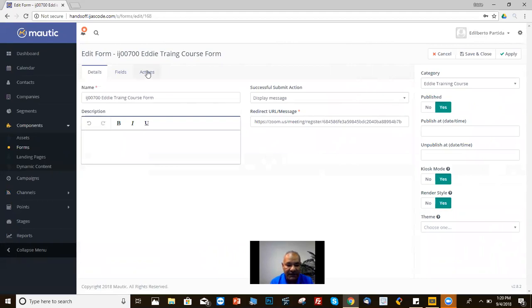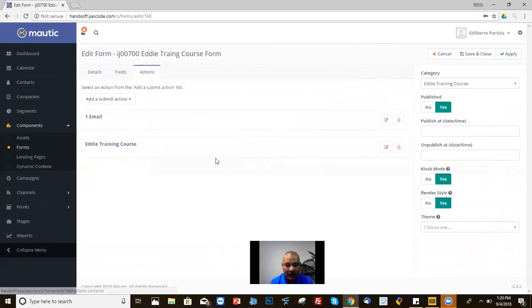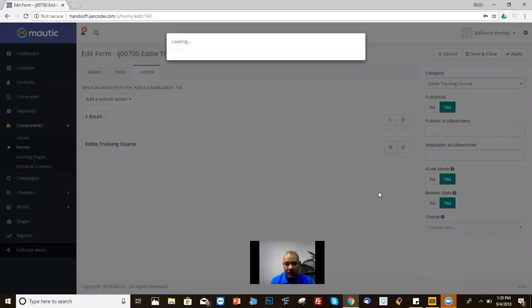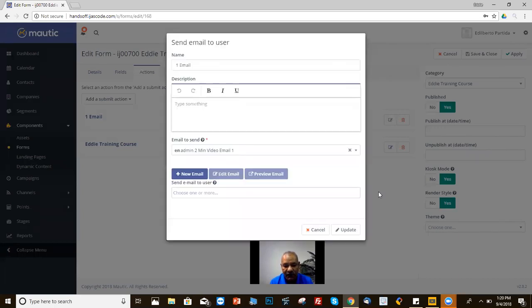So we go to actions, click on it. This is the existing email from the person that we copied the form from. So just click where it says right here on this little pencil. And then we're gonna go ahead and replace that email for the one we just created. All right, once it's open, I'm gonna show you how you can add a new one. It's showing here email one, and it says admin 2 minutes video email.